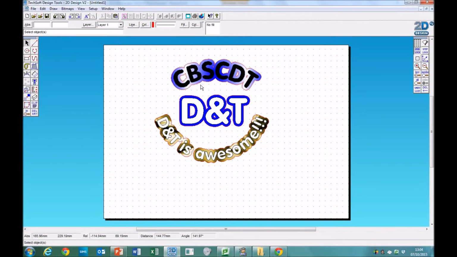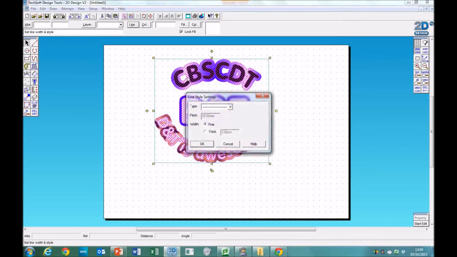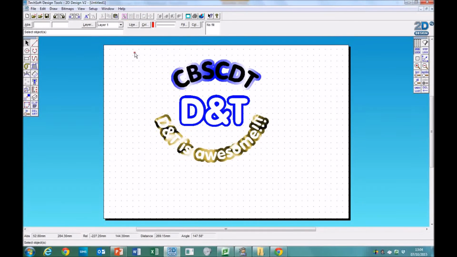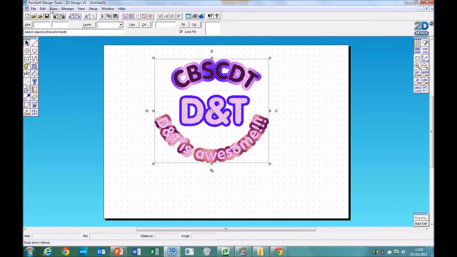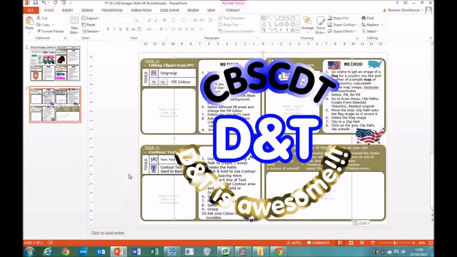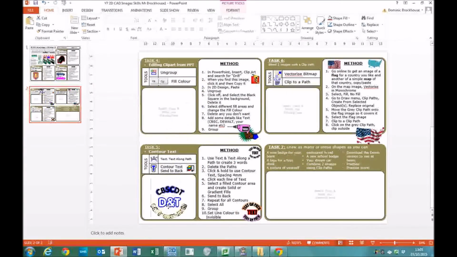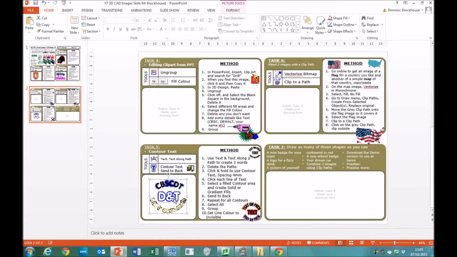Alright, now you can see I've got different line colours around all of these. Some black, some reds. If you want to, you can change them. I just like selecting them all and making them all invisible. And now we're ready to select that and copy and paste it into our worksheet. Again, if it comes up quite big, you can resize it using the corner handles there like that.